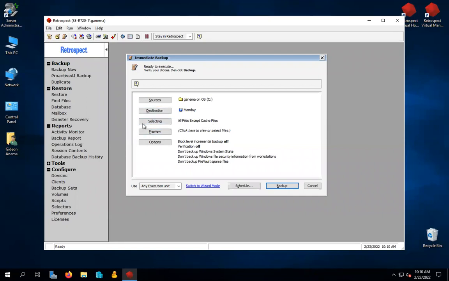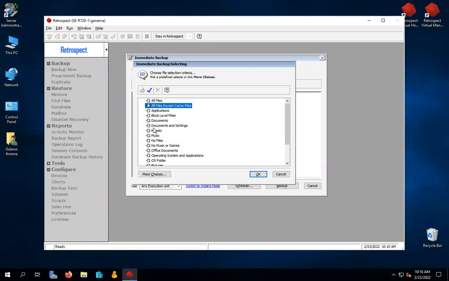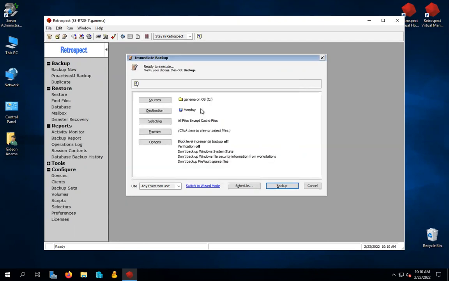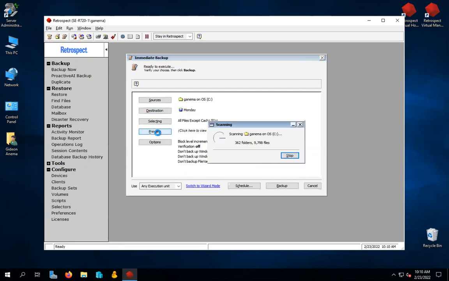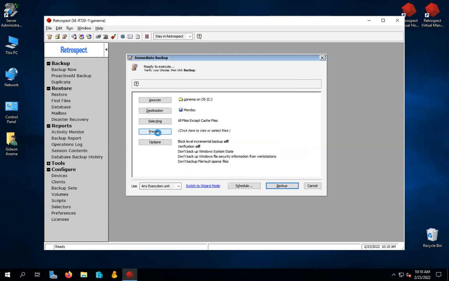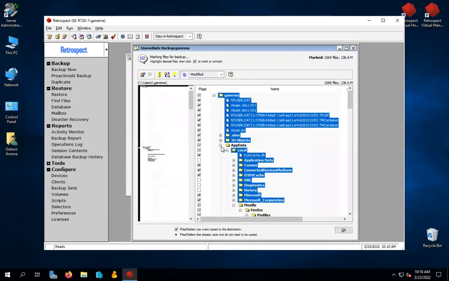There are different options in there. As you can see, you can do movies, music, etc., the operating system folder, operating system and applications. So there are quite a few different options included here by default. And then preview, this scans the disk and allows us to pick specific items for our backup. It usually takes a minute. It'll take longer depending on the size of your source.